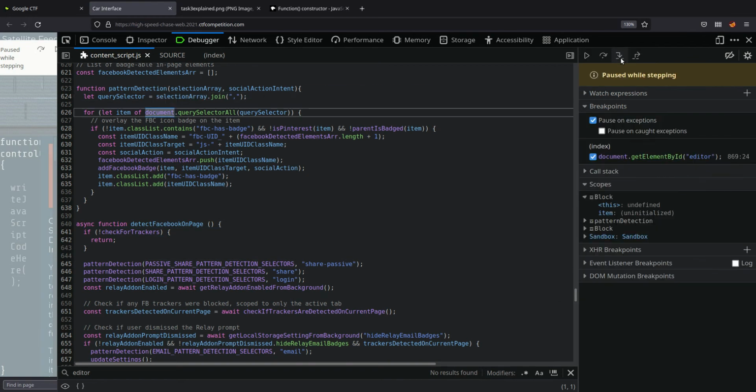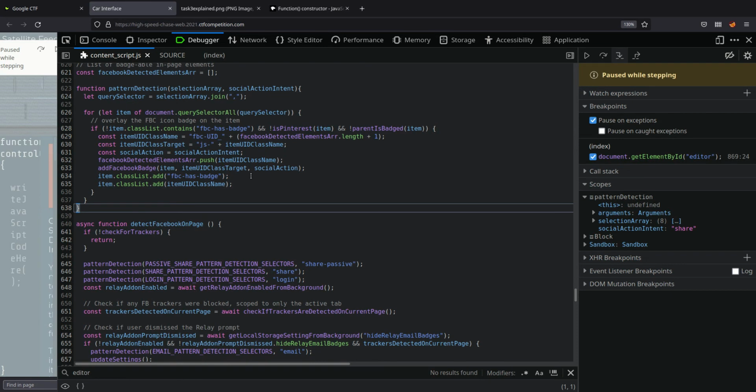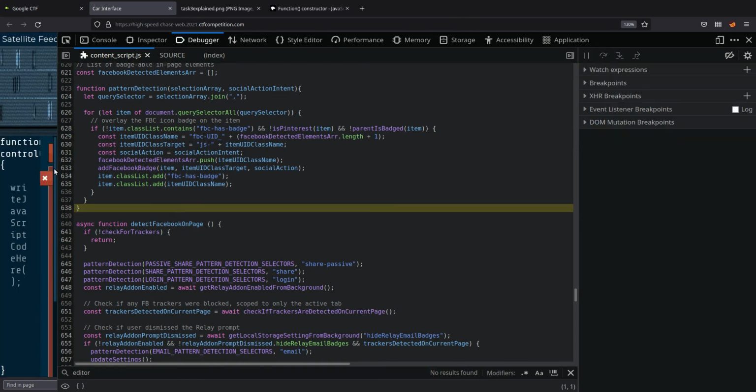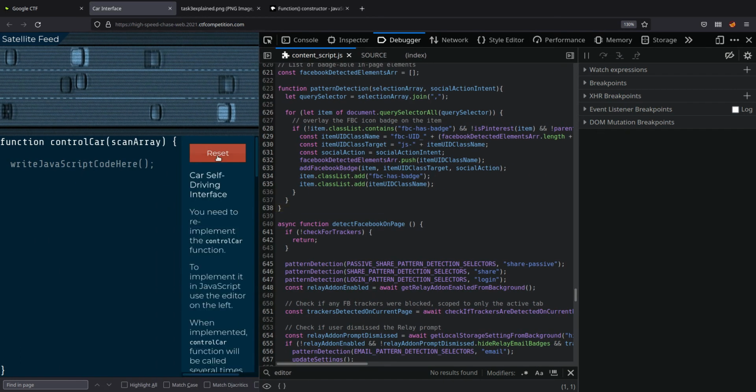Okay, so I can keep clicking through. It's just going to end up checking it. So let's go ahead and I'm going to hit play and continue on, and now we get the actual exception here. All right, so I'm going to reset this.